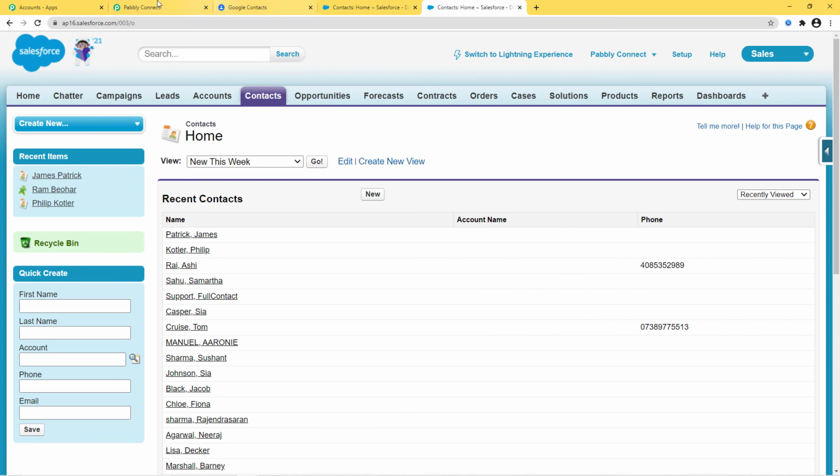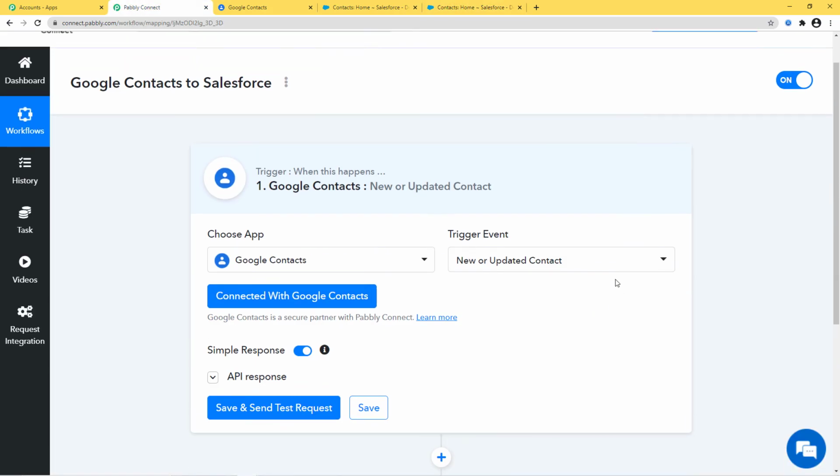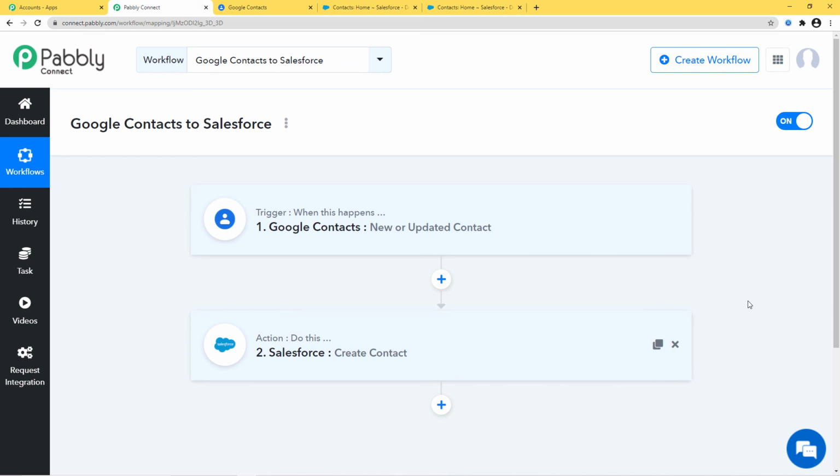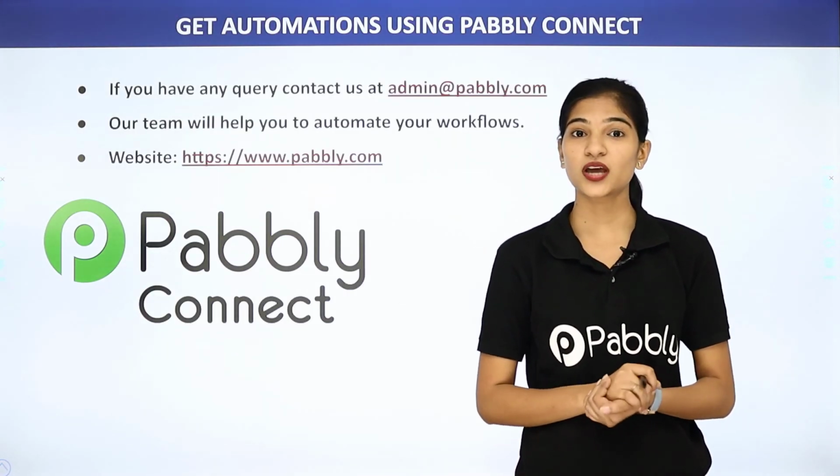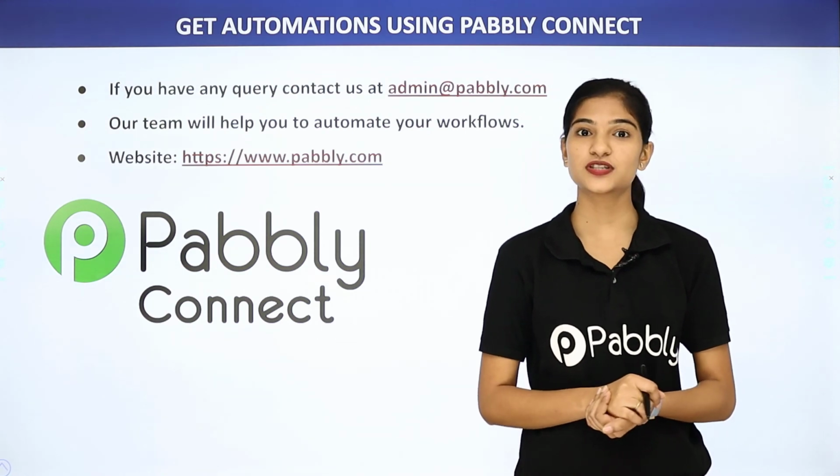So now I'm going to go back to Pabbly Connect and I'm going to explain to you what has happened in our example. So in our example, what has happened is first the information came from Google Contacts to Pabbly Connect. Then from Pabbly Connect, the information went to Salesforce. So now every time a new contact is created in Google Contacts, automatically a contact will be created in Salesforce. So we have successfully finished the integration of Google Contacts and Salesforce using Pabbly Connect. Not just these two software applications, but you can integrate any software application using Pabbly Connect.